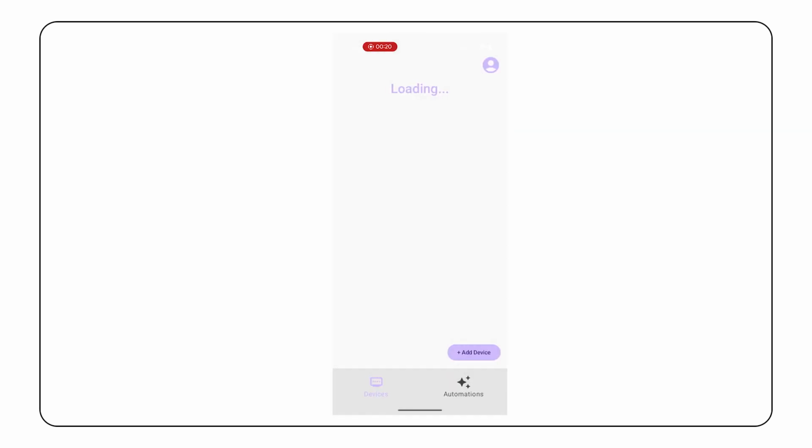Note that the loading message hasn't gone away yet. This is because we haven't implemented the code that reads the structure and devices. We'll do that in the next section.